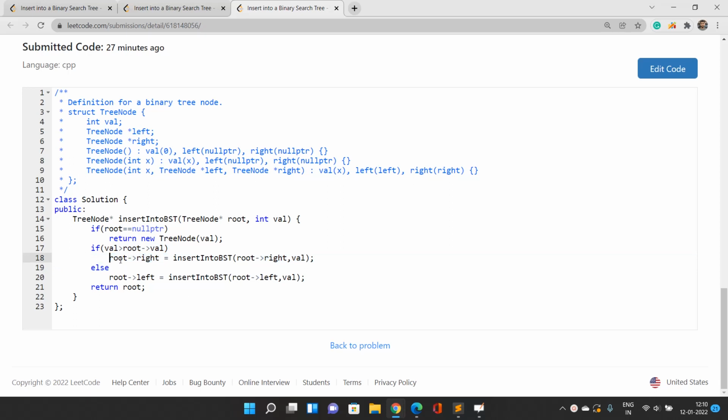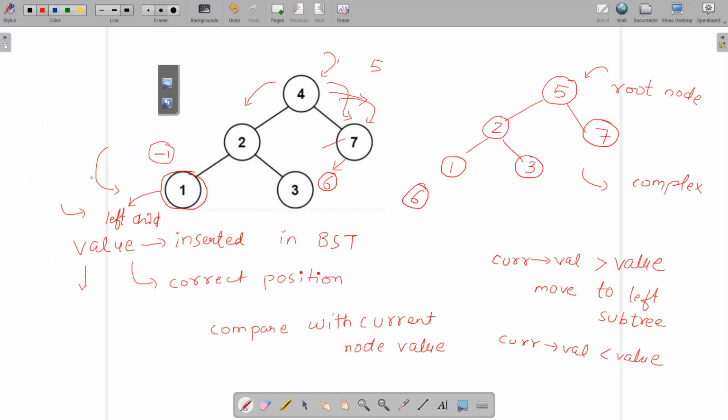So we will assign it to the right here. If you're not getting it, we will explain it. Suppose that we need to insert 5. Here it is 4, and it will compare with 5. So you are going to go to 7. So it should be like 4's right, and 4's right would be assigned to some node by calling the solve function.